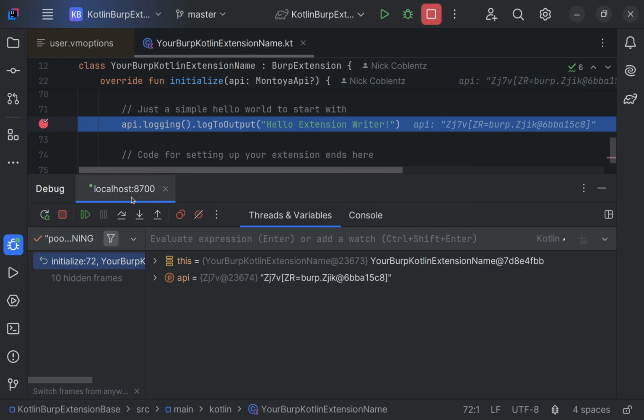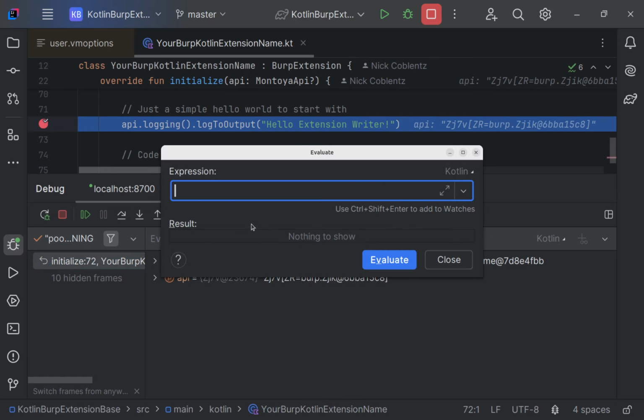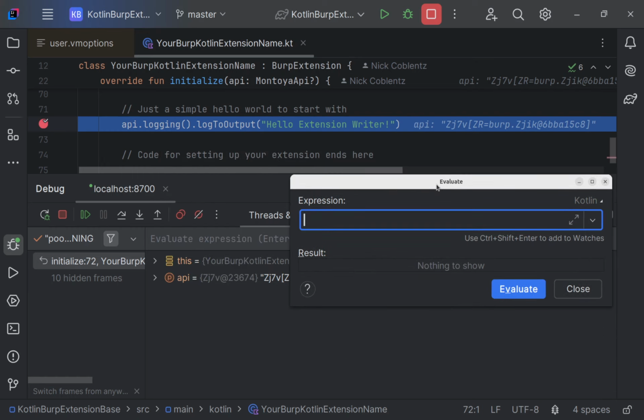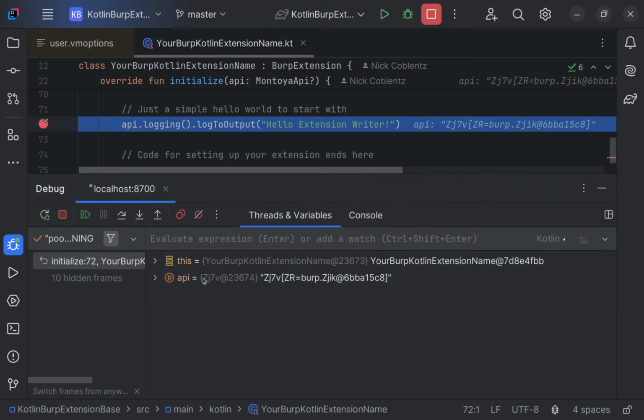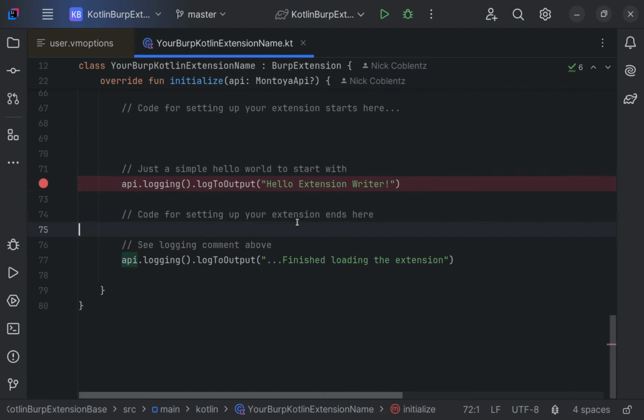From here, you can actually interact with the different variables. You can execute some code if you need to by going to evaluate expression. You can interact with your variables and explore what's inside there. So this is your primary method for debugging. You can also use things like step into or step over to go through your code one line at a time, things like that. Okay, so that's the basics of how to debug.